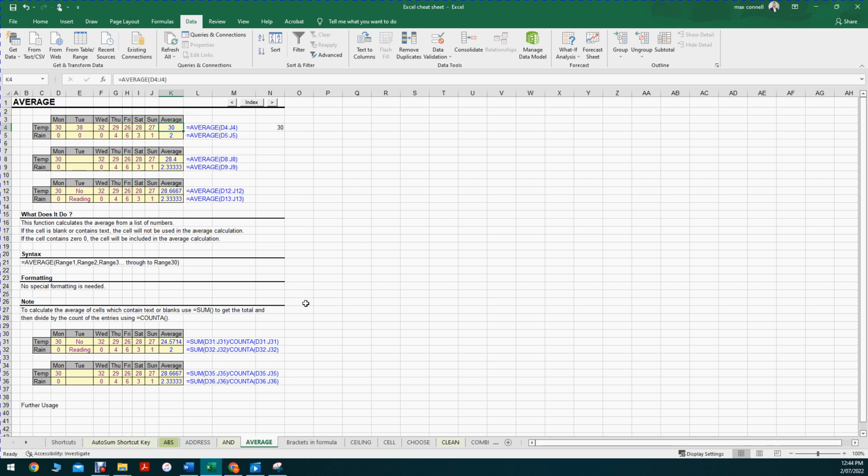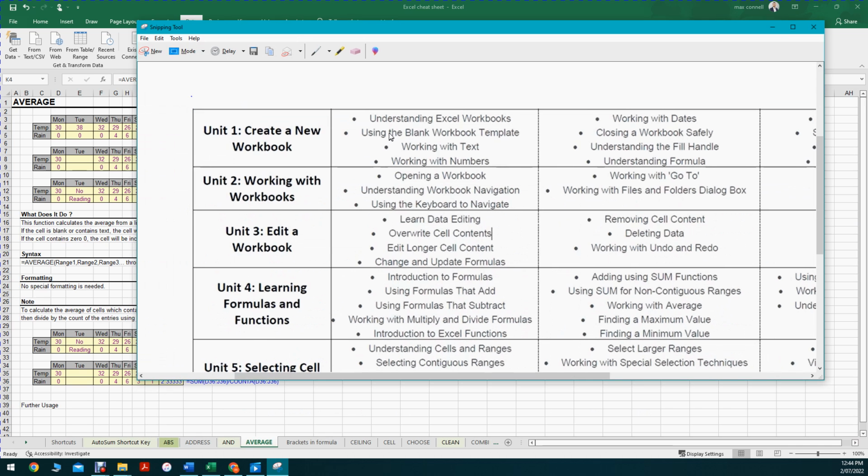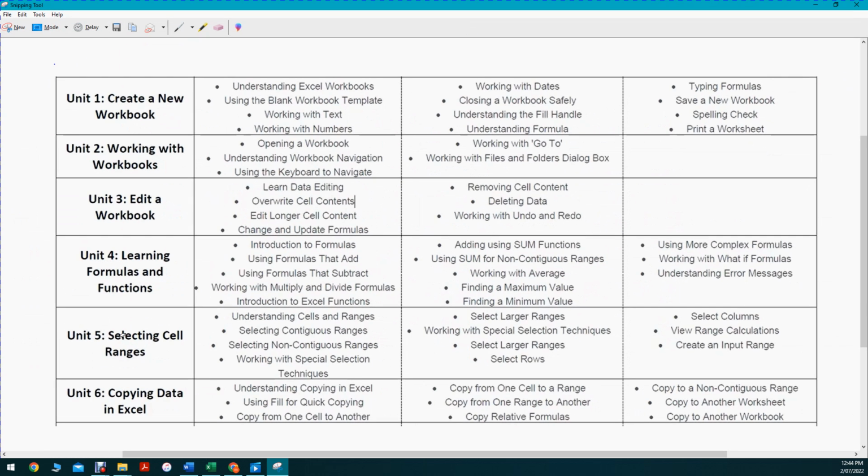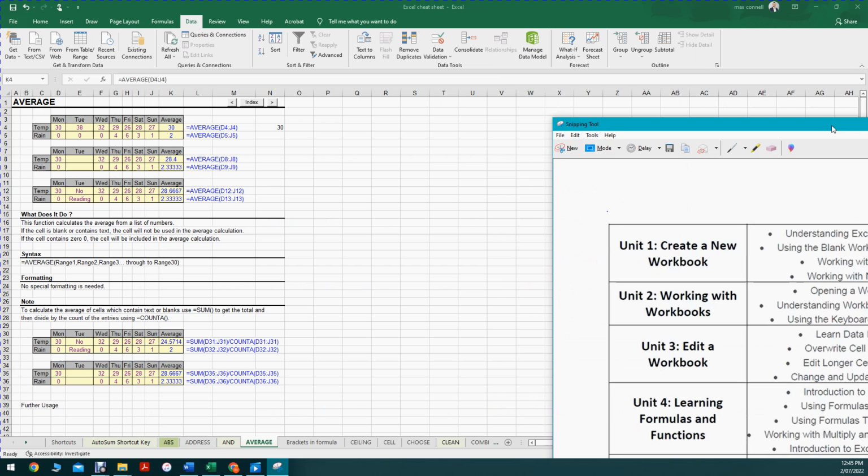But other than that, I think we've covered all the key things we wanted to discuss in the beginners section on learning formulas, including what is a formula. We've been through formulas that add and subtract, multiply and divide. We've been through sum functions. Oh, probably one thing that we can cover is sum for non-contiguous ranges. So let's just quickly cover that before we finish off.